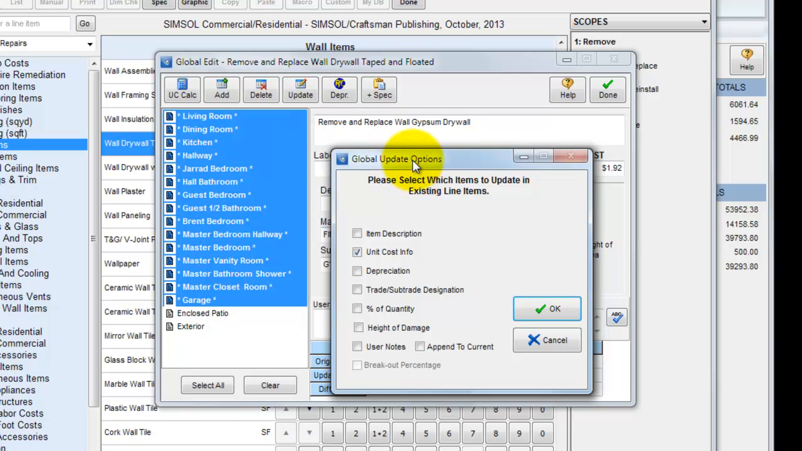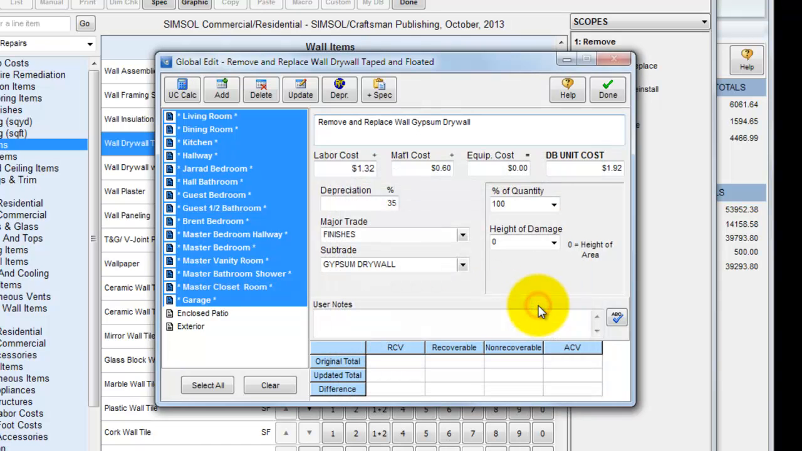Upon clicking Update, I get a Global Update Options page, and it's asking me to verify what piece of information about this repair I've made changes to, and as you can see, Unit Cost Info is the option that's checked. So I'm okay with that. I know that I've changed the unit price. I'm going to go ahead and hit OK.